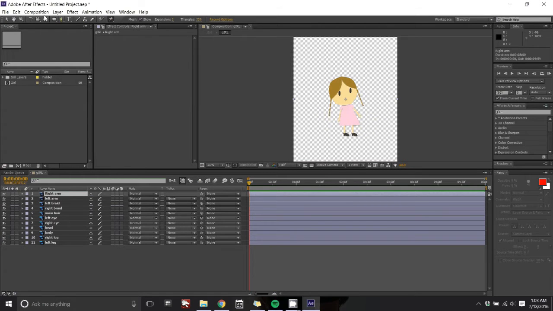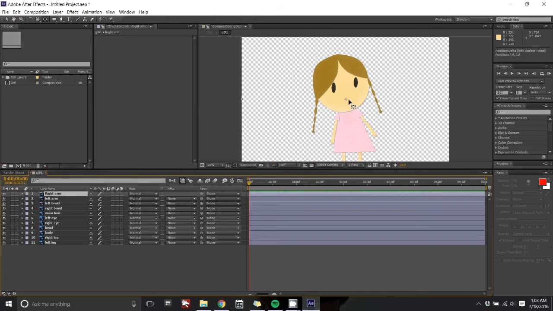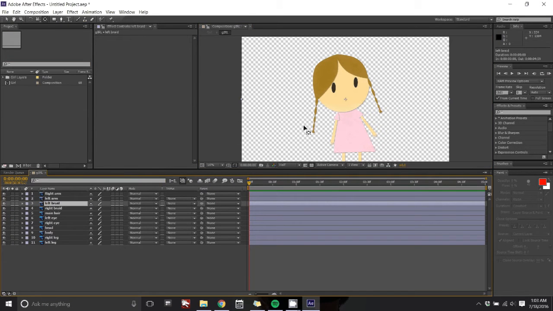So first of all, we're going to use the anchor point tool. The shortcut for this is Y. And what this does is that it moves the anchor point of each individual layer. Now, these anchor points determine how these things position themselves and rotate. In a sense, they pin them down to that certain point.